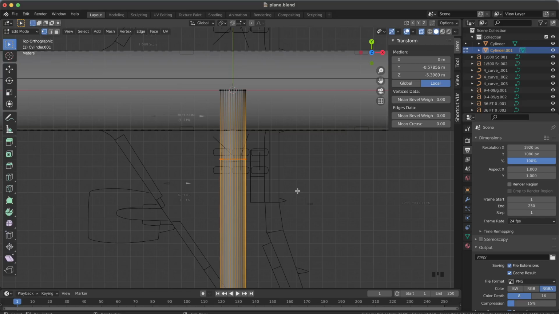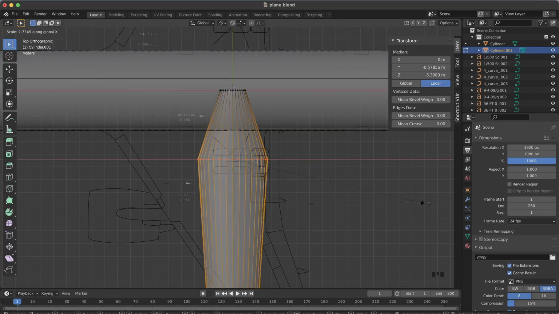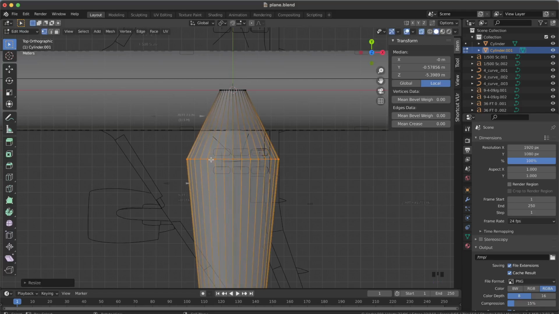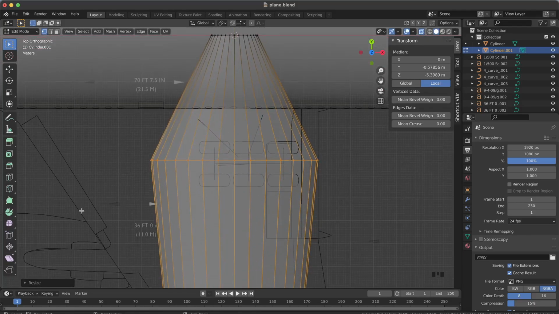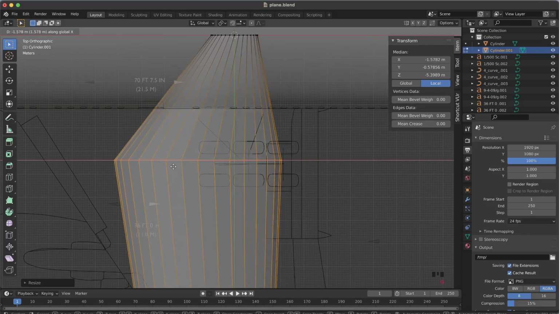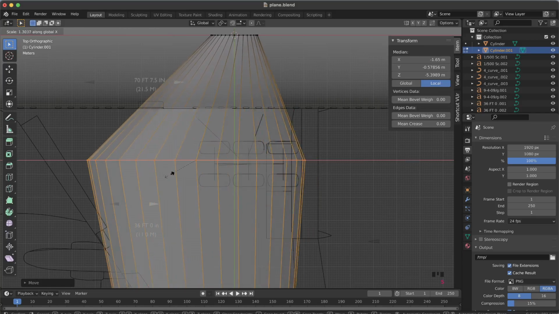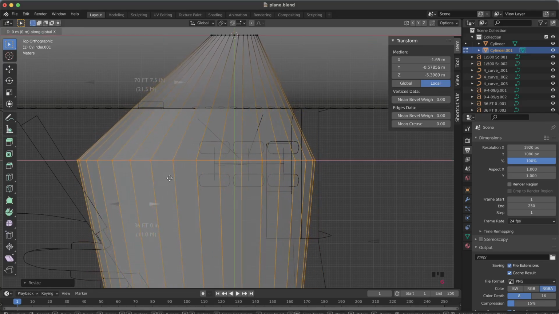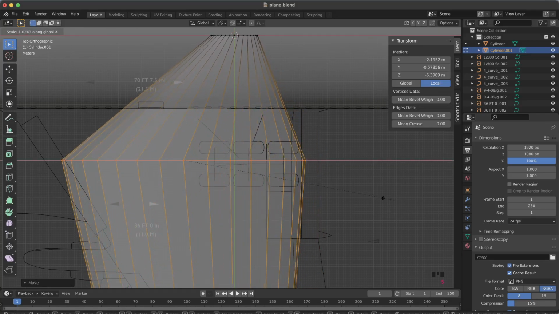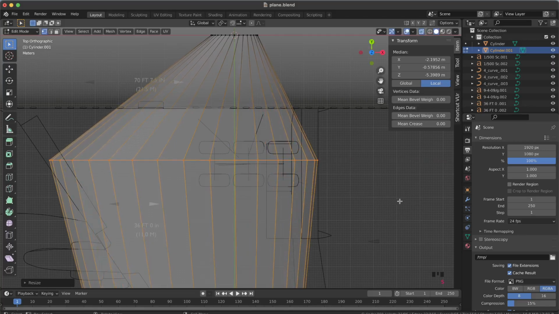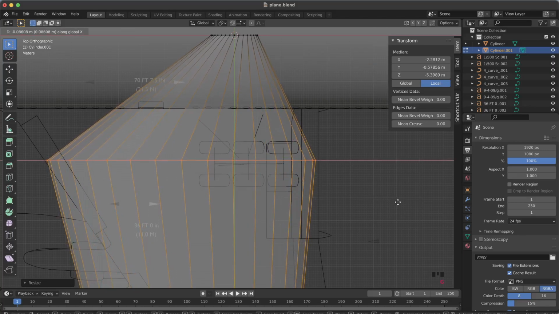Scale it up on the x-axis, so S and X, and start to just scale this bad boy up. So from here we can see from this tip to that tip. Since it's not fitting, we do G and X, then just try to get this bit as accurate as you can. Just like that.